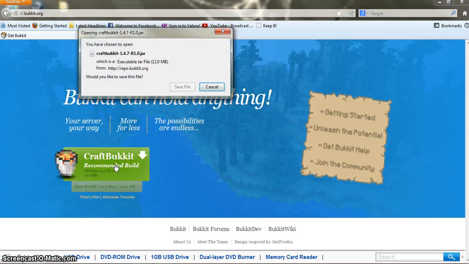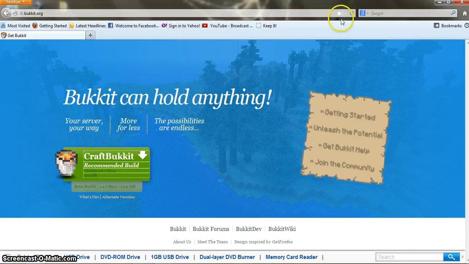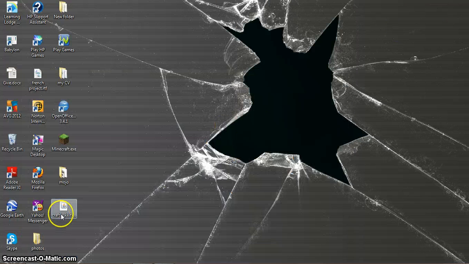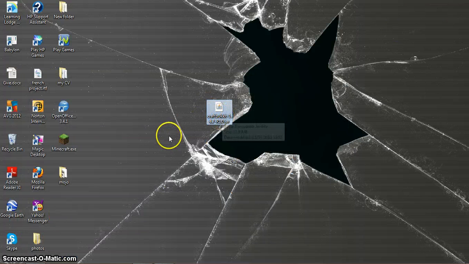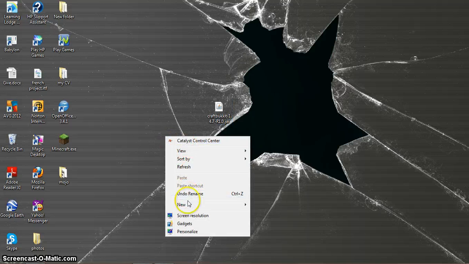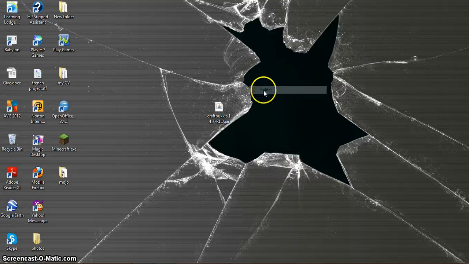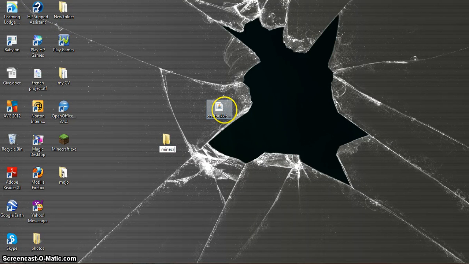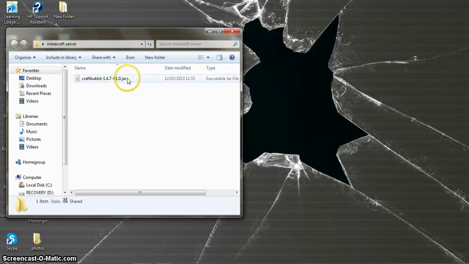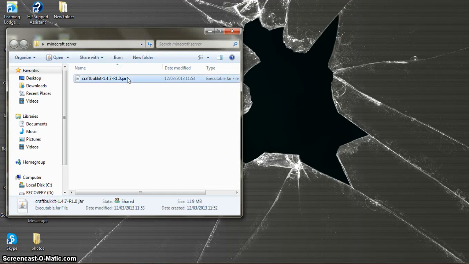You want to press on that and then press save file. Because I already have it, I'm not gonna download it again, but you press save file, okay? And then once you get it, it should look something like this. And you want to put it into a new folder and call that new folder Minecraft server. Okay, and put this into it. Open it up and then run it in that folder. It'll start loading up some files.